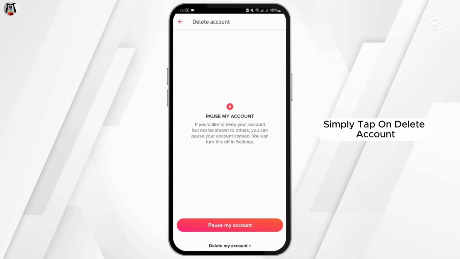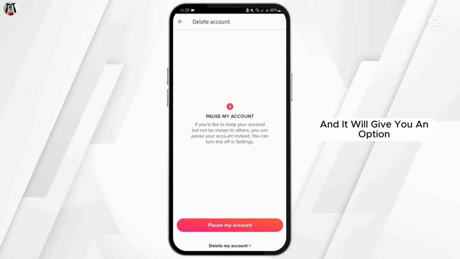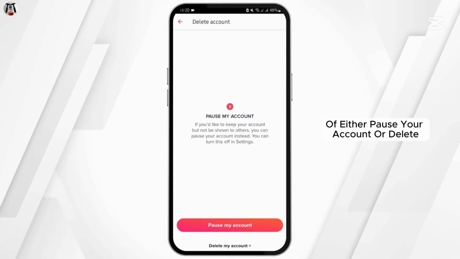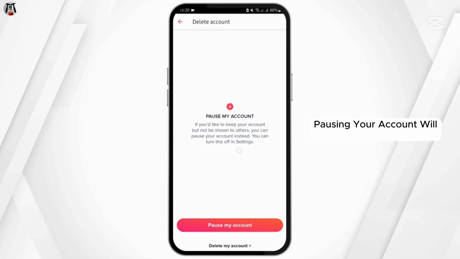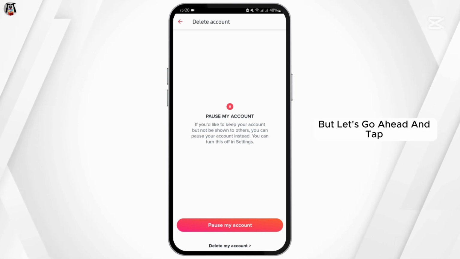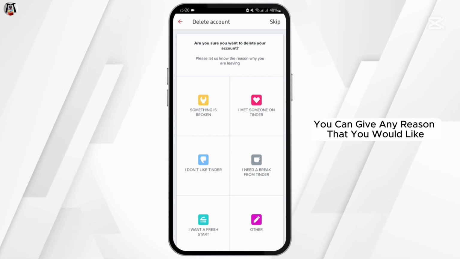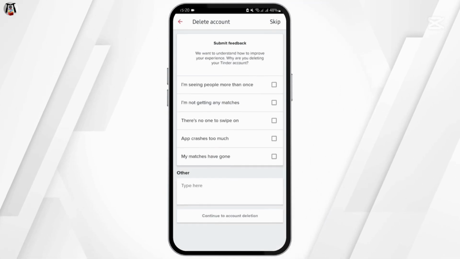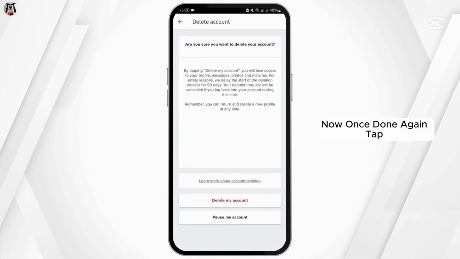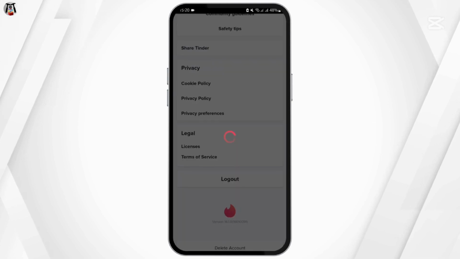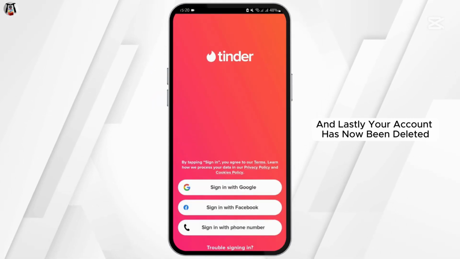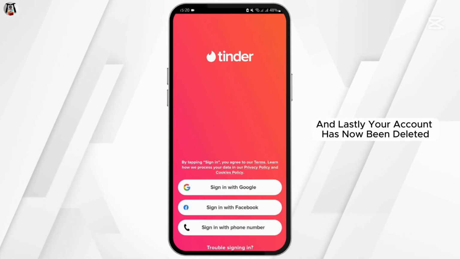Simply tap on delete account and it will give you an option of either pause your account or delete. Pausing your account will only temporarily delete it, but let's go ahead and tap on delete my account instead. You can give any reason that you would like. Now once done, again tap on delete my account. And lastly, your account has now been deleted.